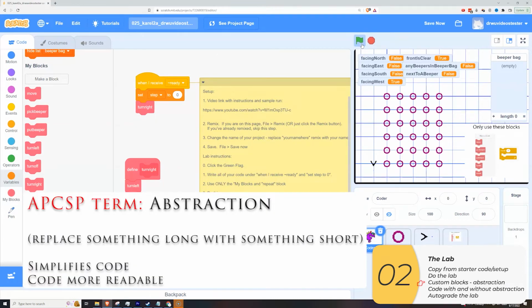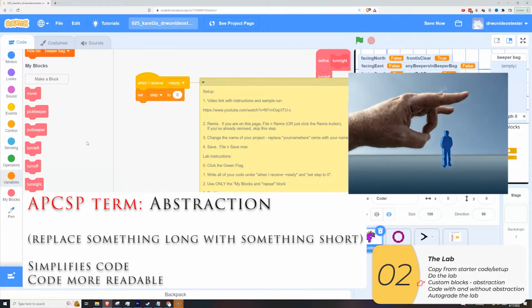Test. Remember, anytime I make a custom block, I need to test. Remember this is called abstraction, when I'm replacing something complicated with something simple, which makes my code simpler and more readable. Anytime I make an abstraction, I should test it, and you saw me do that, and it's good. So again, I can move it out of the way. Since I've tested it, I know it's good.